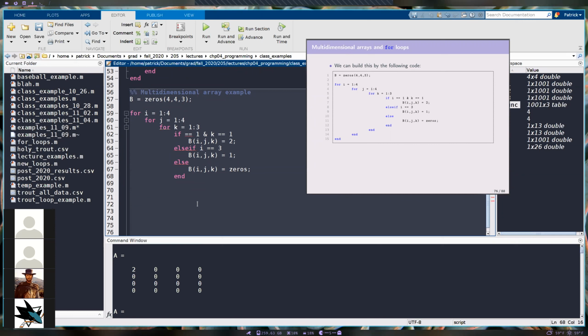Okay, so we're going to terminate our if statement. We're going to terminate our third for loop. Then we're going to terminate our second for loop. Then we're going to terminate our first for loop.